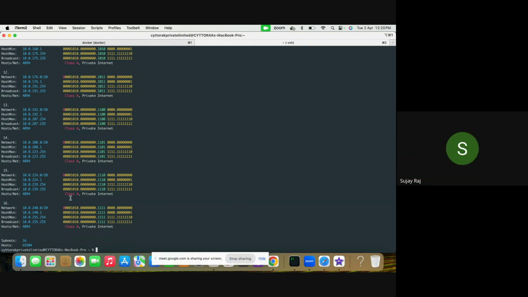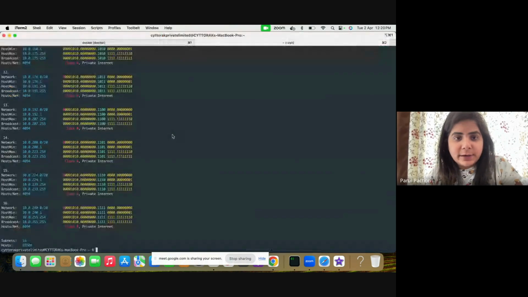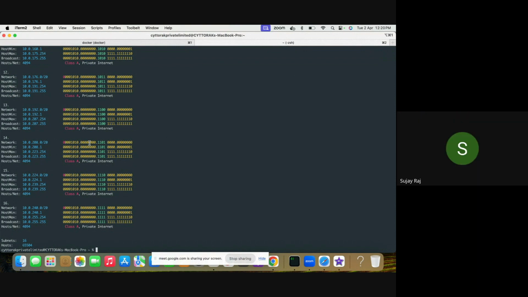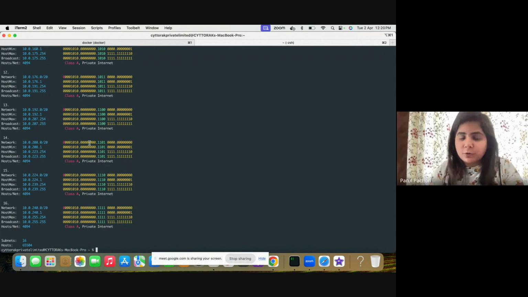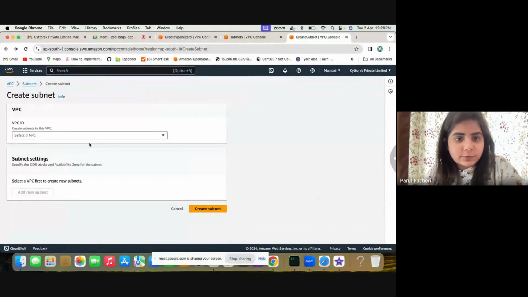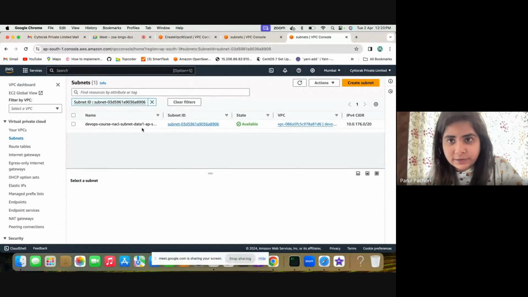Because if there is a new AZ and you want to put your thing in the new AZ and you don't have any subnet available in the VPC, you can't. There is no option to upgrade it; you'll have to create everything new. So this is a very wise decision that we'll have to take.